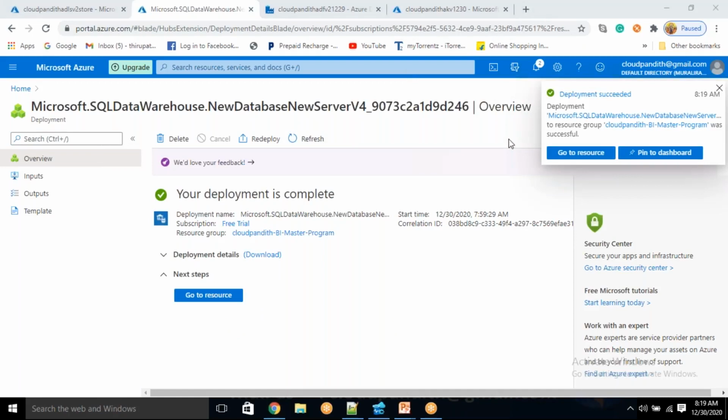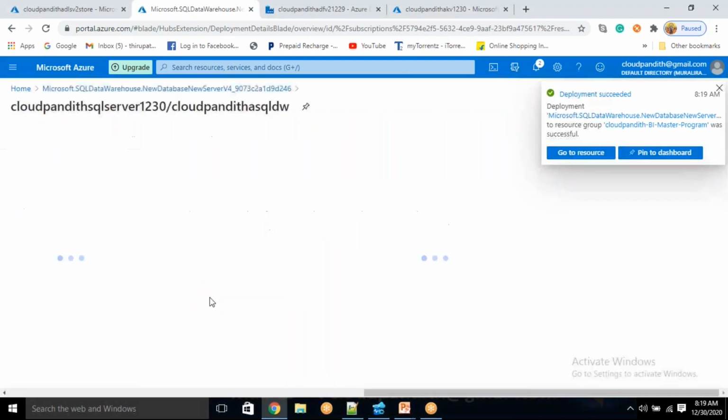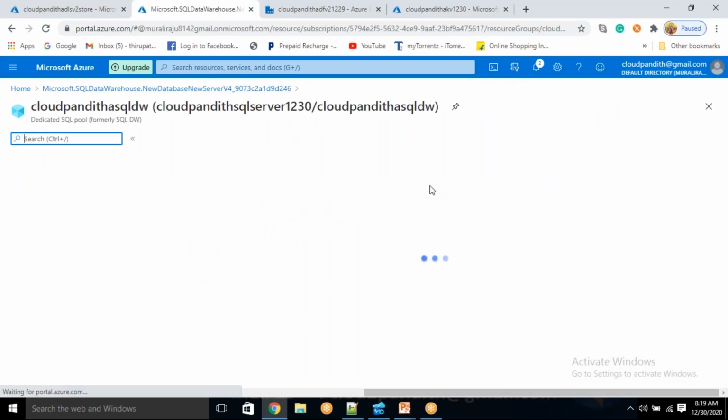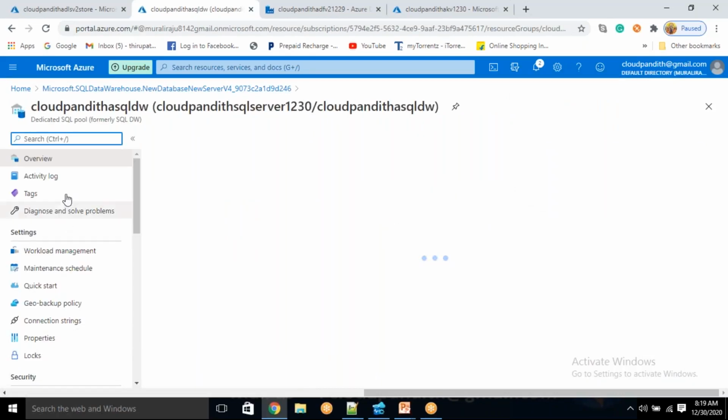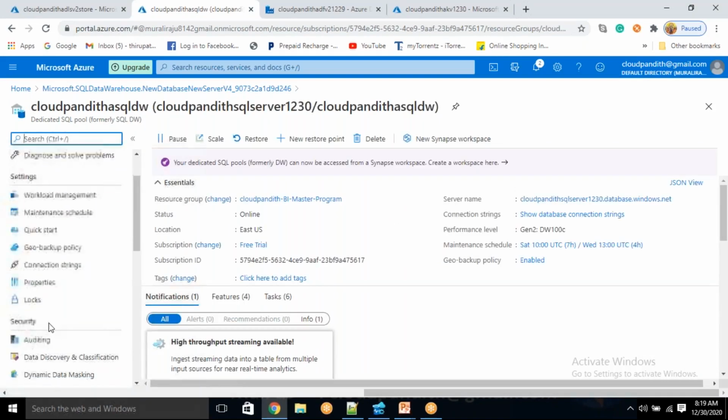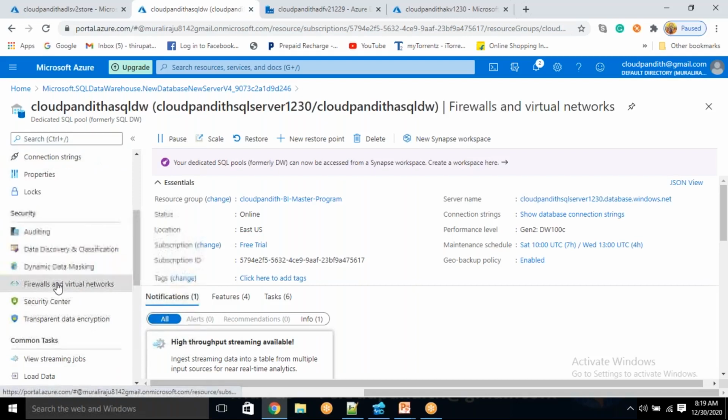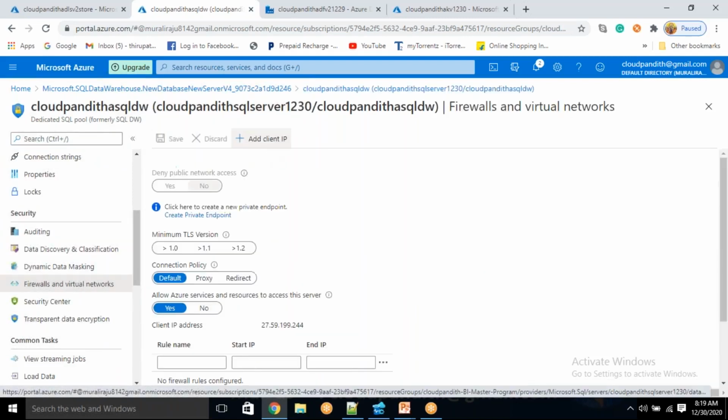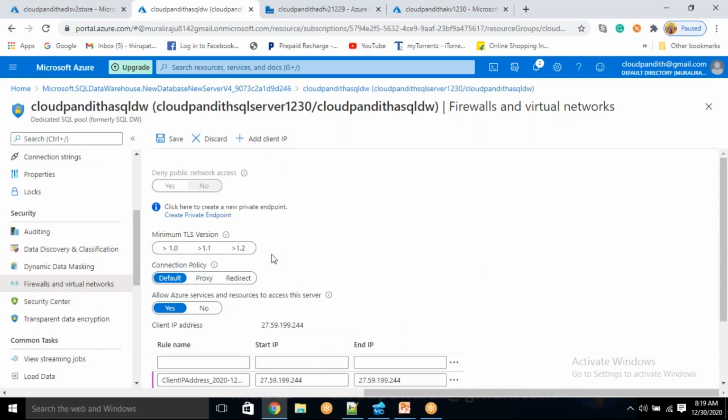Okay, so the data warehouse is ready now. Just click go to resource. Yeah, so here also exactly the same things, right? We already did that. So go to firewalls, add client IP, allow Azure resources and services to access this, save it.